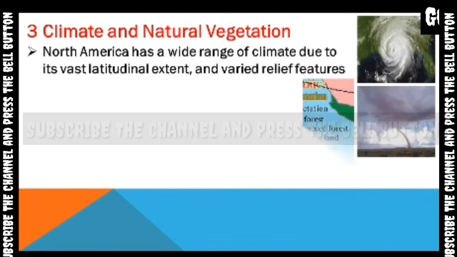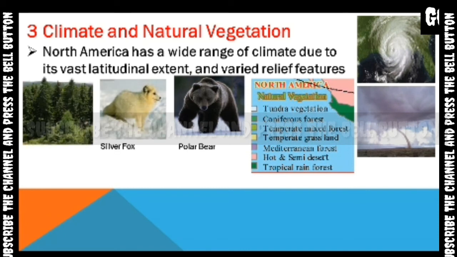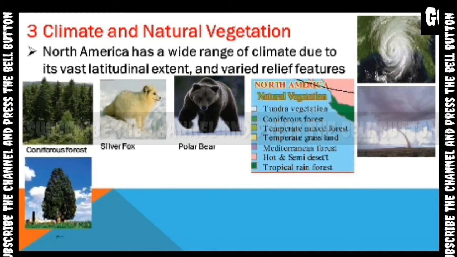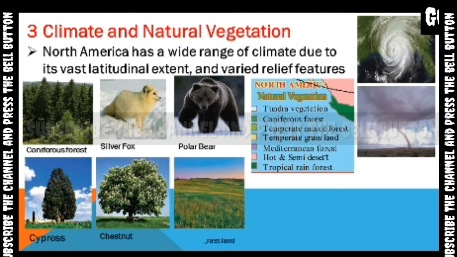Climate and natural vegetation. Climate. North America has a wide range of climate due to its vast latitudinal extent.